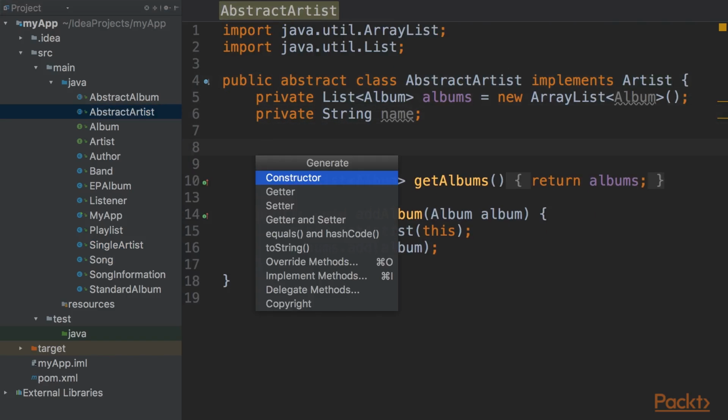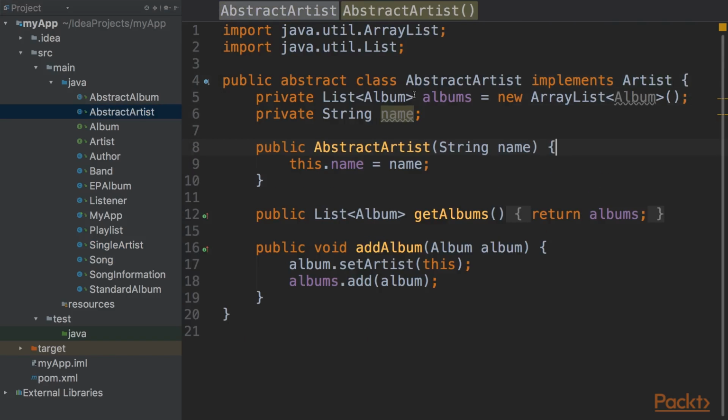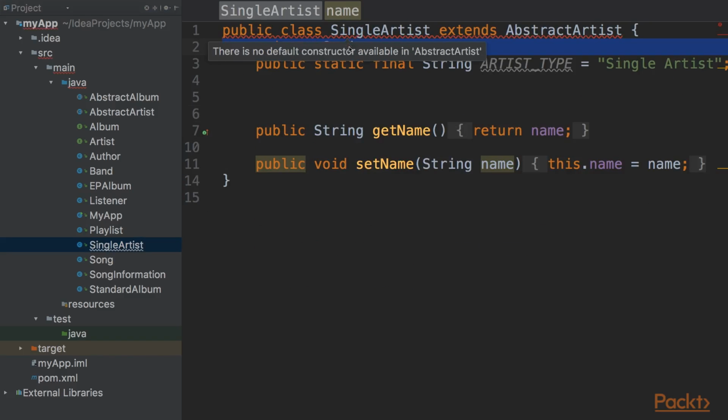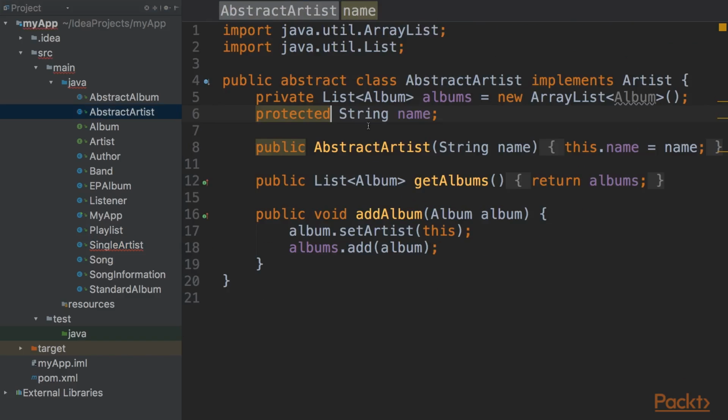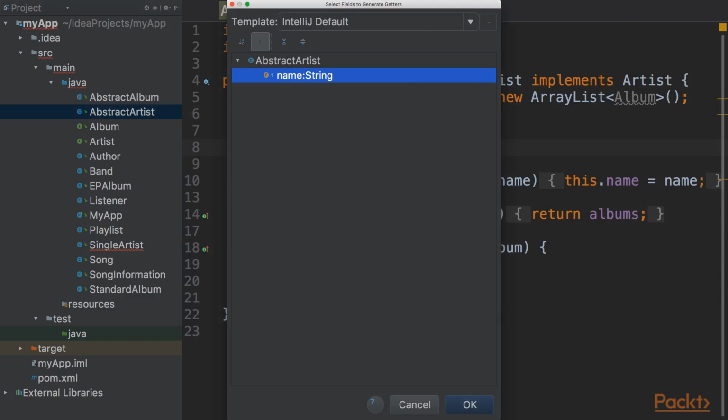code duplication. The constructor in the abstract artist class needs to require a name alongside the albums. The constructors in the single artist and band classes should ask for those too, and then call super. The super keyword indicates that this constructor will delegate to its parent in the abstract class.